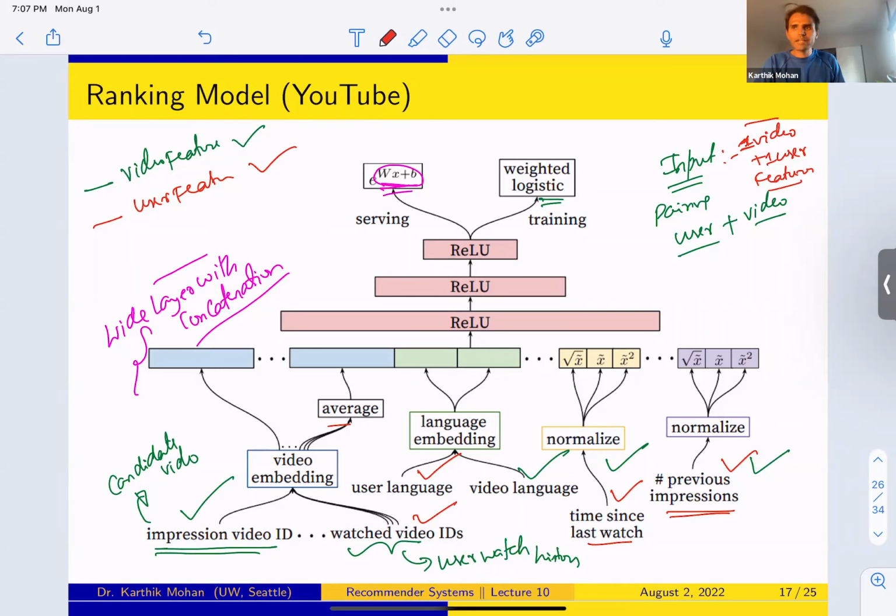And this is normal in ranking. You just have user-video interactions. So you just kind of search across all these other videos, and then basically you're taking dot products between this user and this video, but in a very sophisticated way by passing it through this neural network model. Right.